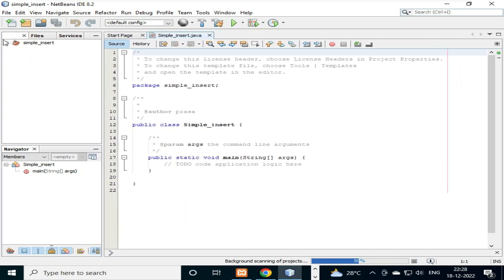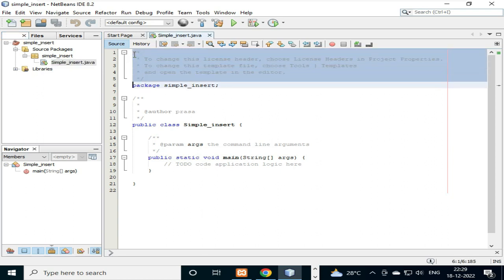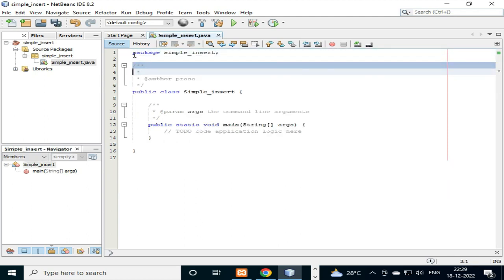In this project we are having the source package. In the source package simple interest package will be created, and in that we will be having a main class file, meaning the Java file is there for us, or which classes will be generated. The main class file is there, that is simple_insert.java. So whatever changes that we need to do can be done in this particular Java file. So I am removing the comments.